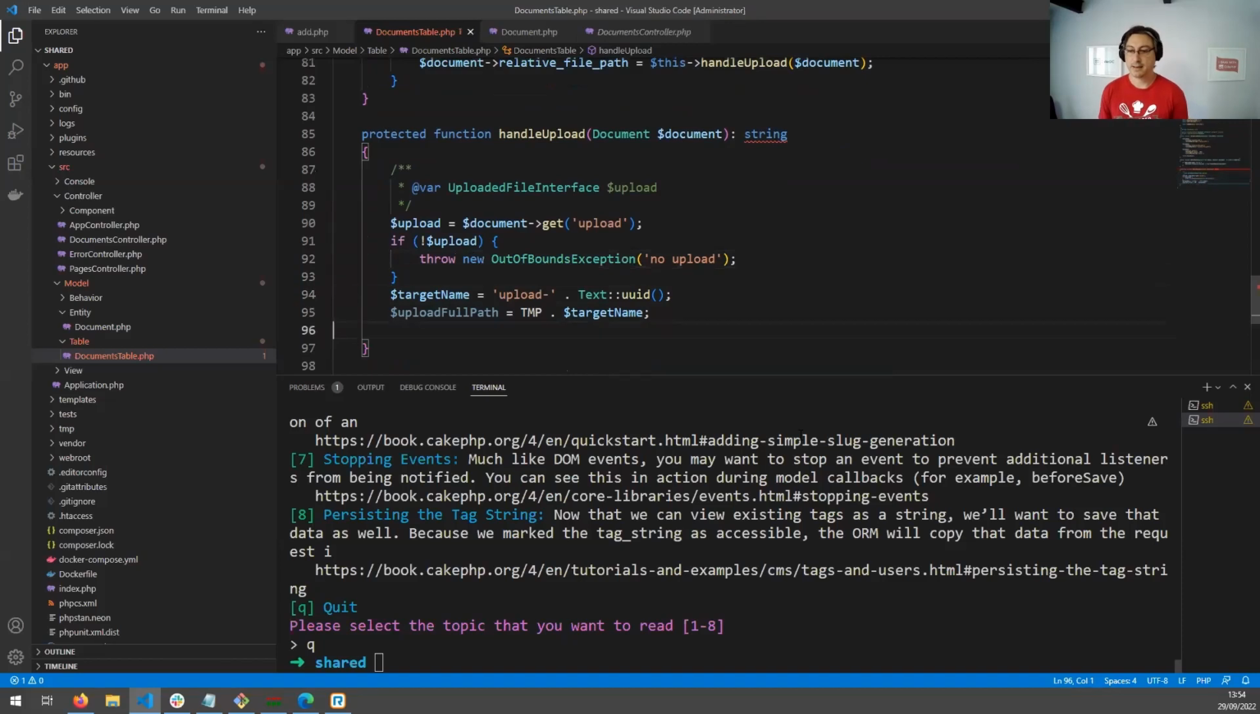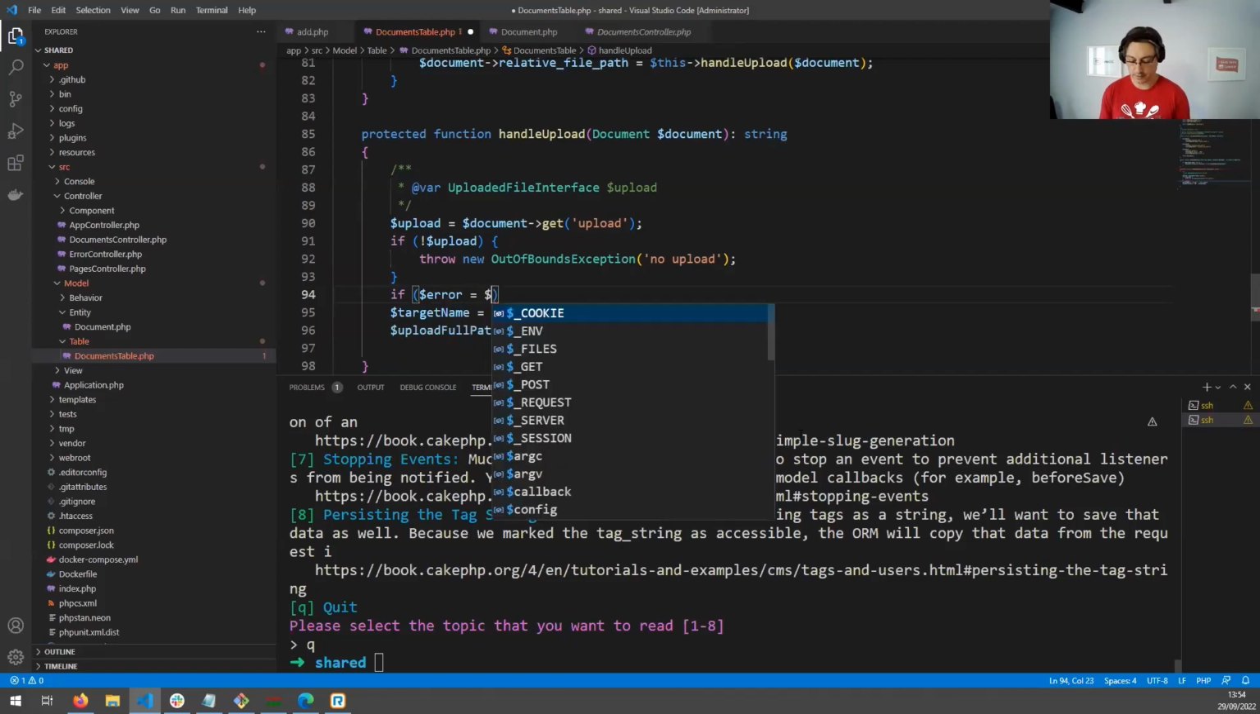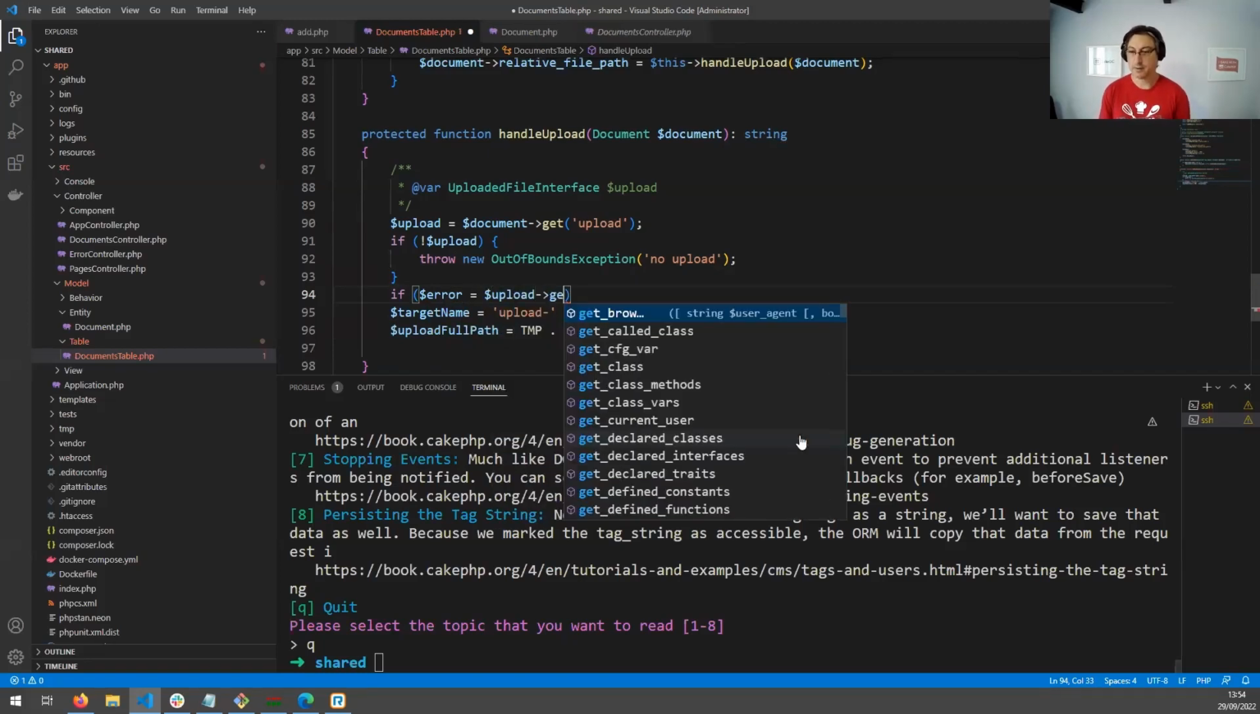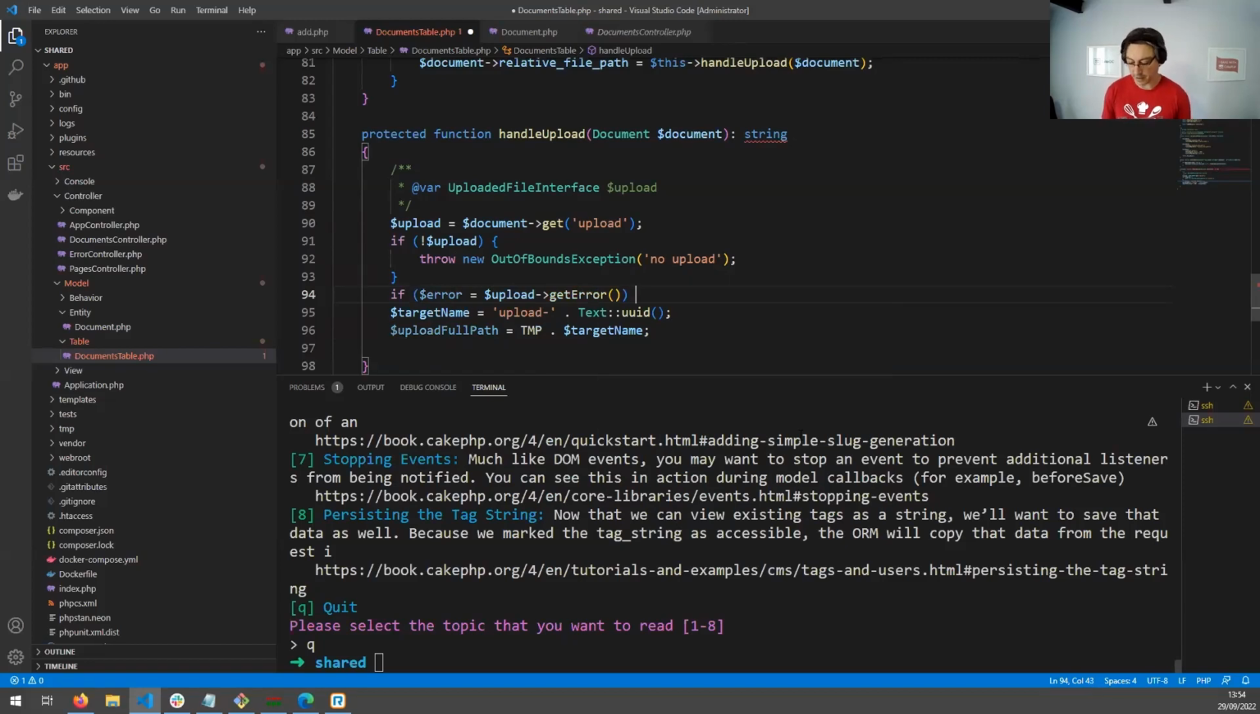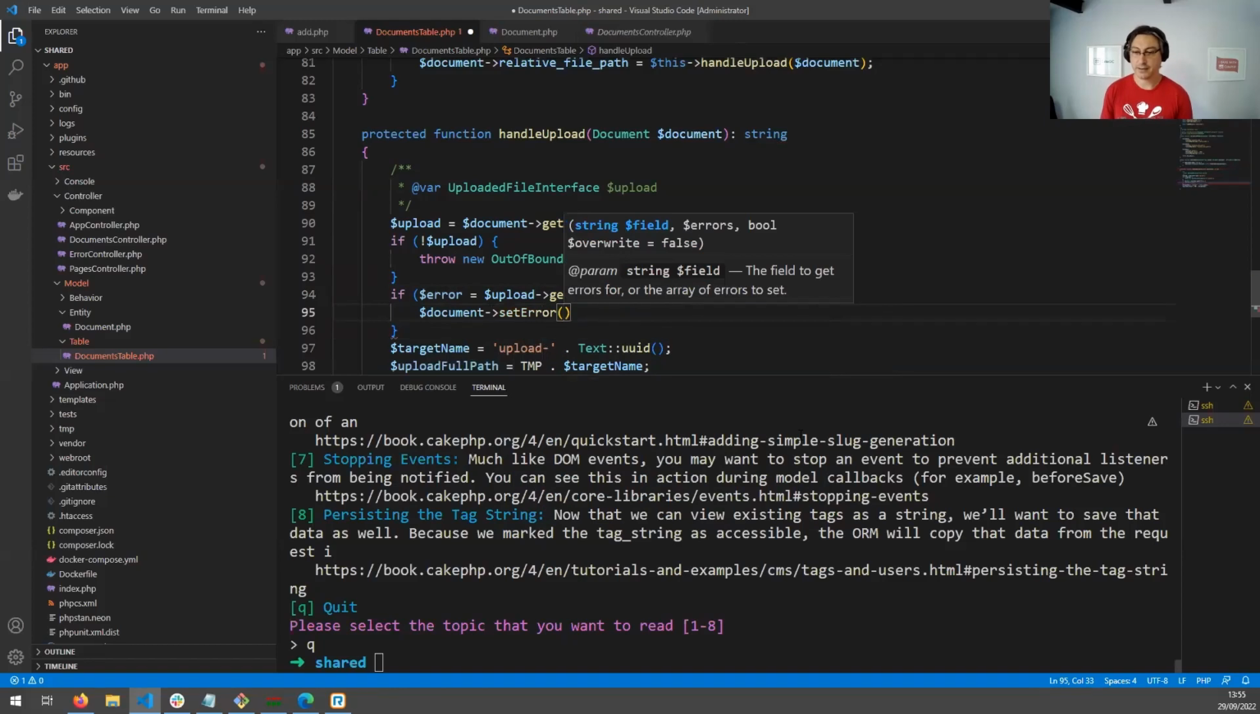right? And now that we have an upload in place, we need to check for errors. Well, let's check for errors. If there are errors, equals upload error, right? If we have one, then it would be wise to do something like this. Set the error to the entity. So we can then display an error message and so forth.